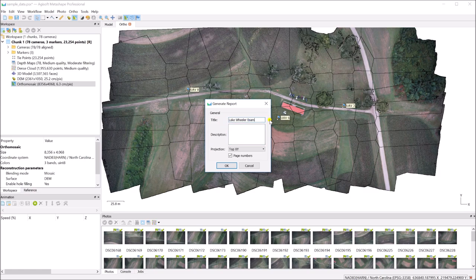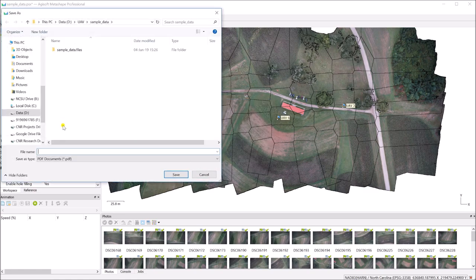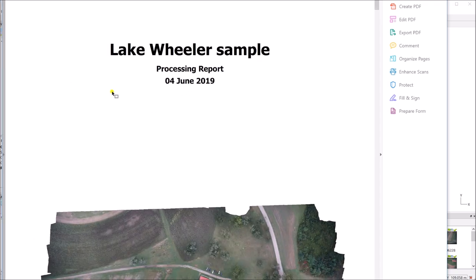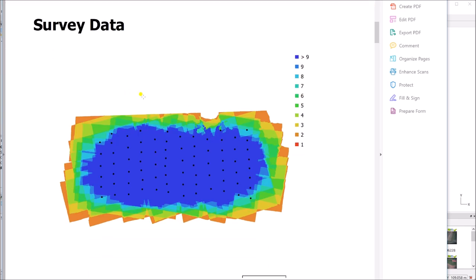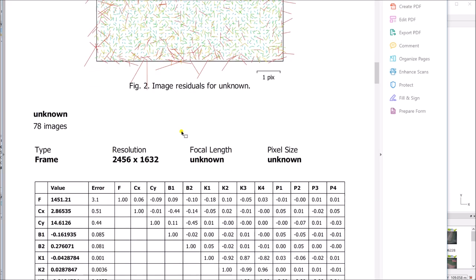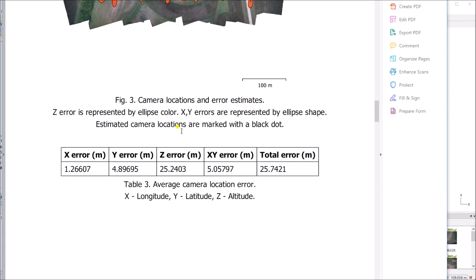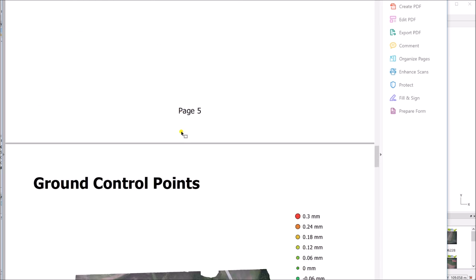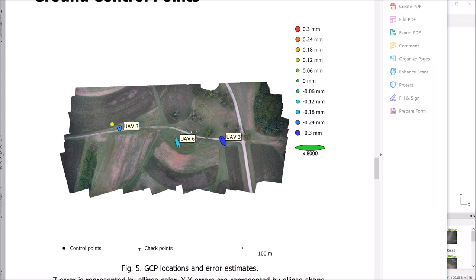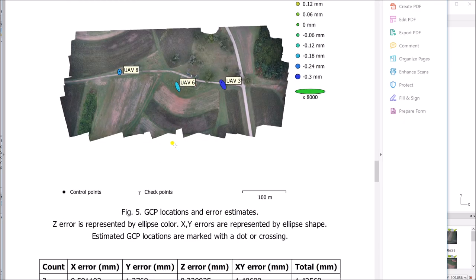This is Lake Wheeler sample, and you will see it will create the PDF that will tell us a lot about our processing. So this is my report. Shows the overview of the orthophoto, shows what was the overlap, how many camera stations, how many pictures were aligned, the camera calibration report, the camera locations with errors, camera orientation, the ground control points here with the error. We just had three. It's really not advisable to have it like what we had in one line. It's best to have them near the corners of the area, and then one in the middle.